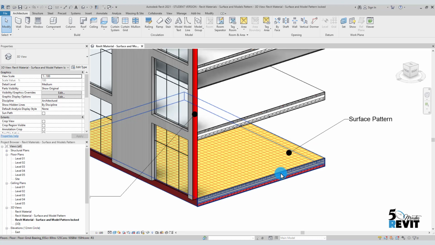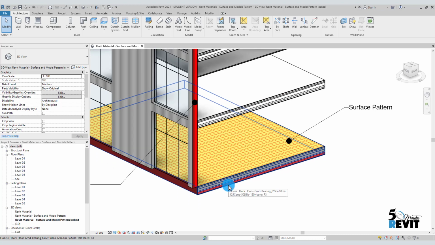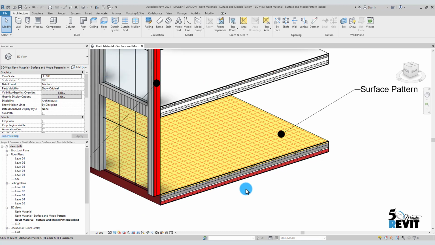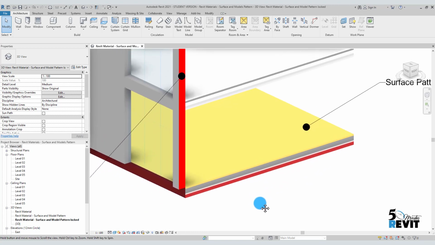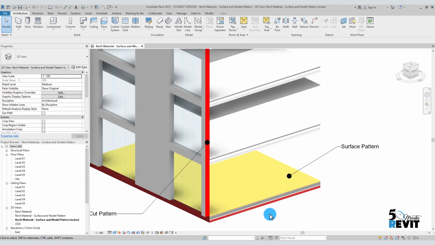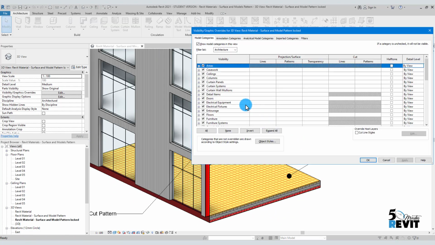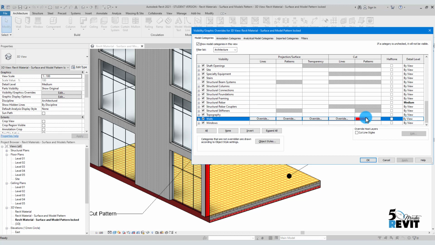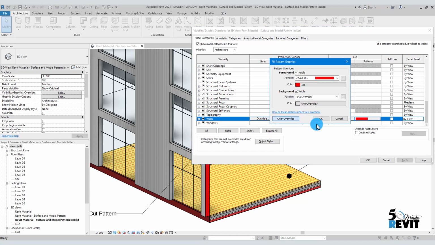For this floor, we can change the color from the surface pattern, and we can also change the cut pattern for the section. I just go back to VV, go to the wall, and I will clear it.